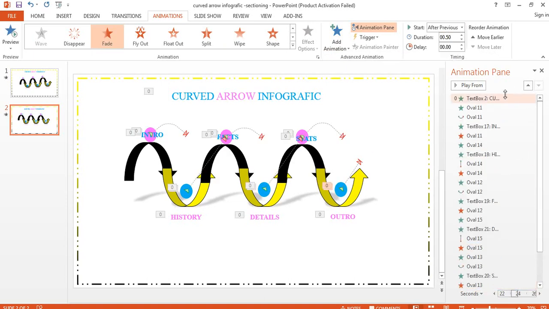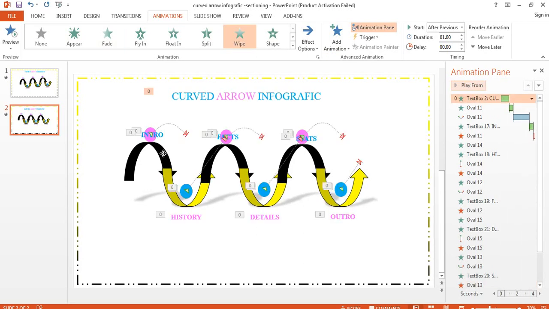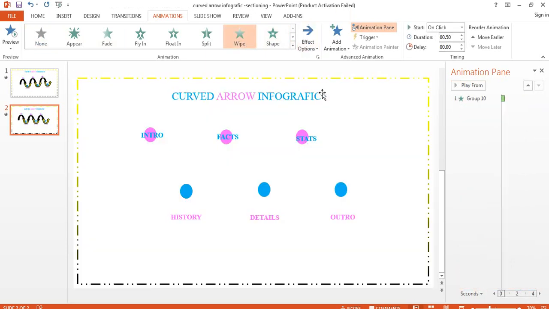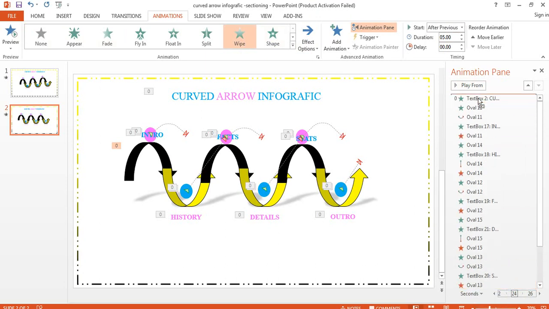Okay. Here comes the animation. Okay, we need to add the entire thing as wipe. Set the duration as 5 after previous. Now drag it and bring it after the text box.